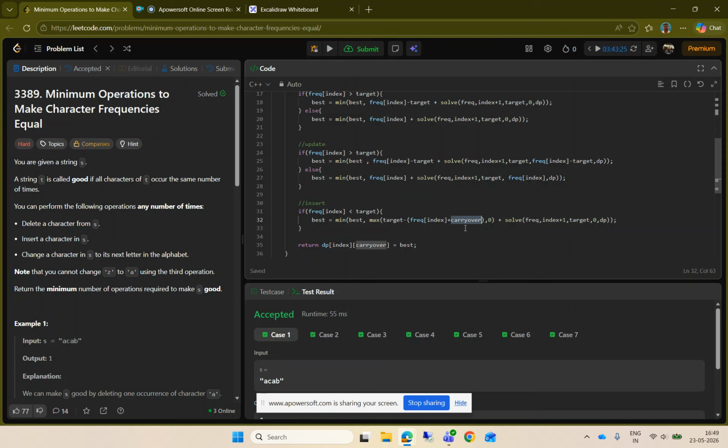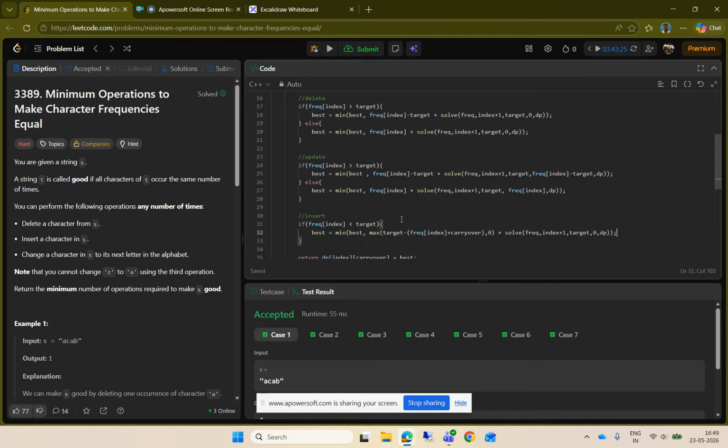So during insertion anyway that is invalid. So the crux is basically we try to use carryovers so that we can reduce the number of tiles which can be inserted. Okay, so this is about this.